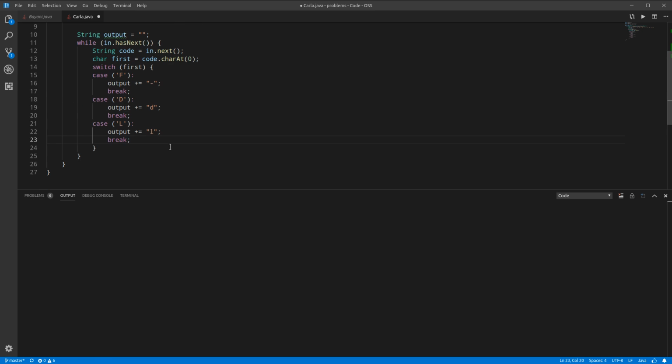Oh, and it auto formatted for me. That works, I suppose. So we have our case, output, break. Okay, cool. All right. So now to handle the rest.